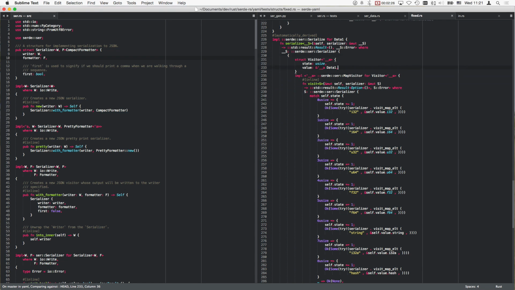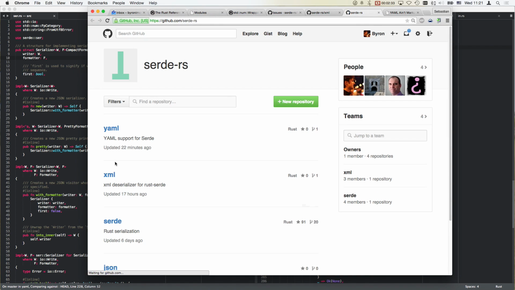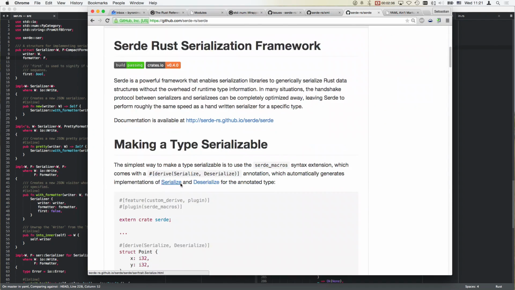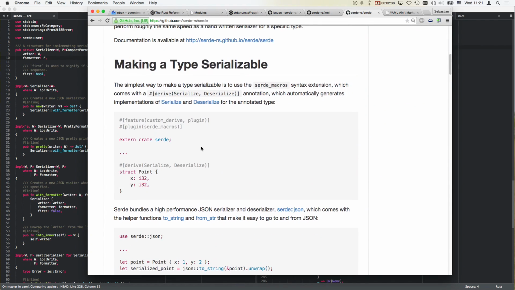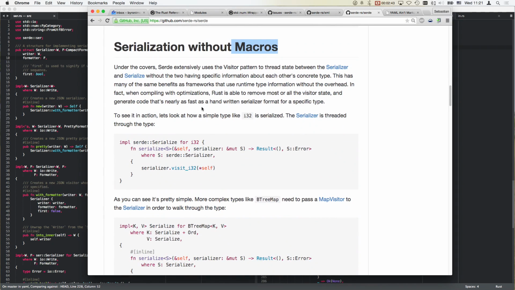Okay, how does it work? Probably now's the point in time when I should look at the documentation here that is provided under making a type serializable without macros. Under the cover, serde extensively uses the visitor pattern to thread state between the serializer and serialize, without the two having specific information about each other's concrete type. This has many of the same benefits as frameworks that use runtime type information without the overhead.